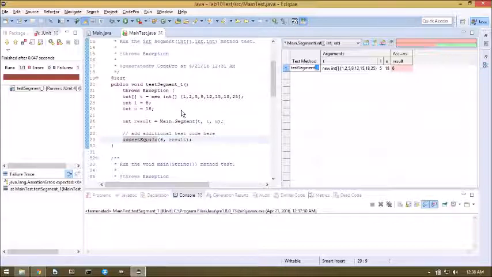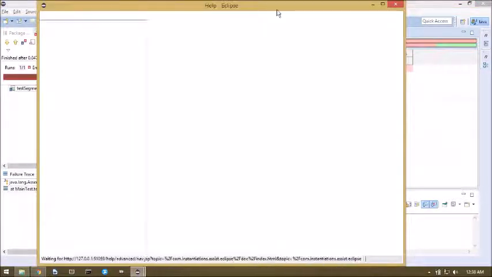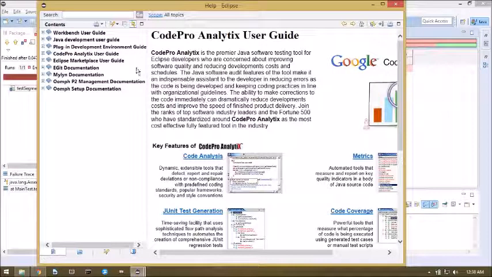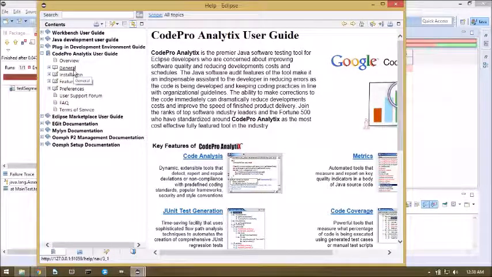Now to conclude our presentation, let me show you how you can solve problems and any confusion that you have using the CodePro help module. So select CodePro and select help. This will open a new window where you can select different problems or different topics which you can use to solve any confusions or queries that you have.